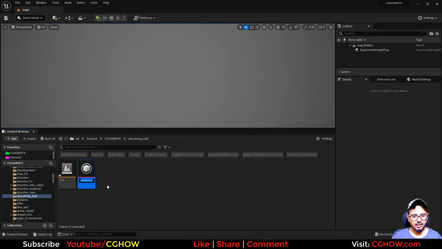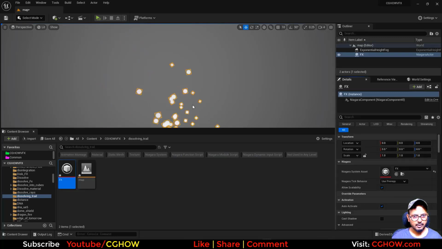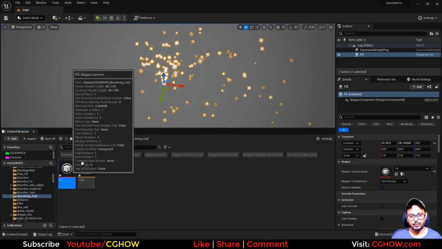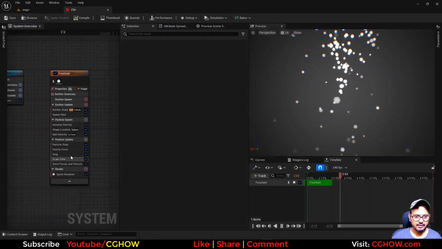fountain FX, and I'll drag it into the viewport. Okay, so this is on the 0, and if I'm moving, it is a trail, but it has velocity, so I can just delete these velocities.